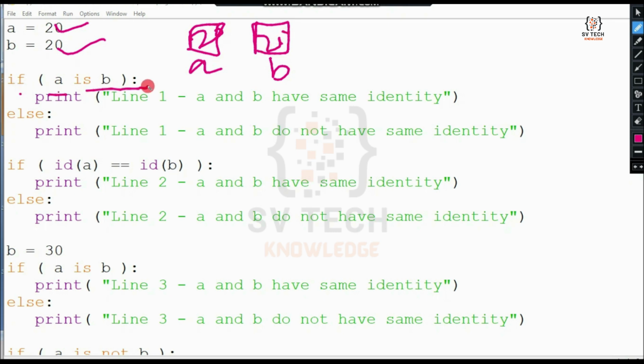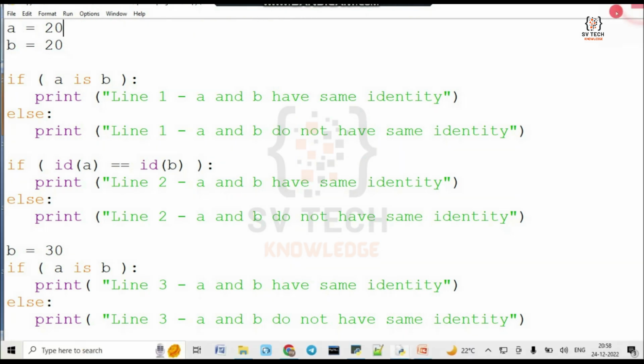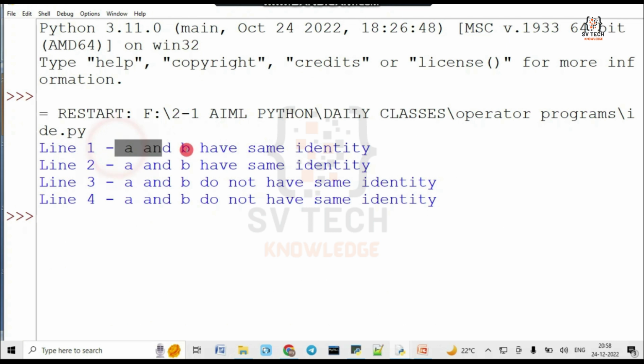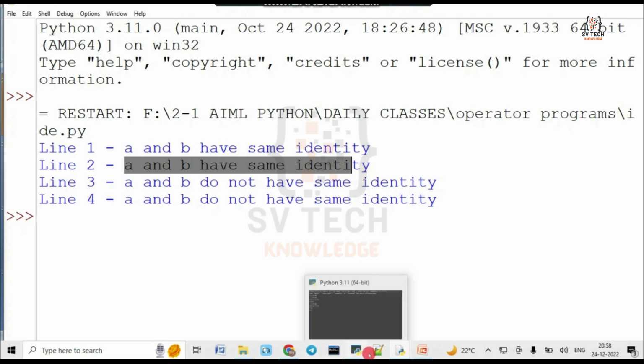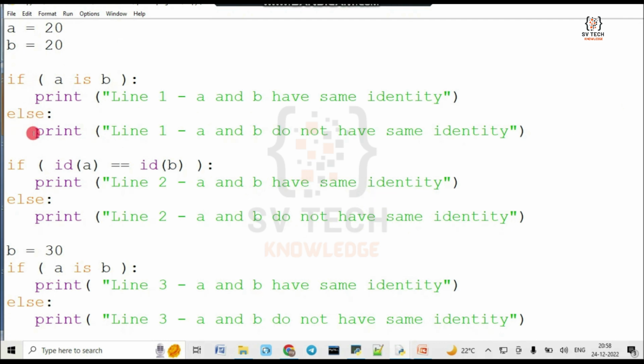Here I am checking if a is b or not, else print. I am checking this output once again. Run module. A and B have same identity. Why? Because a equal to 10, b equal to 10. A and B have same identity in line 2 also. In line 2, I have given the id of a, the address of a, equal to the address of b. Both have the same value, 10. Like this we are going to perform identity operators.